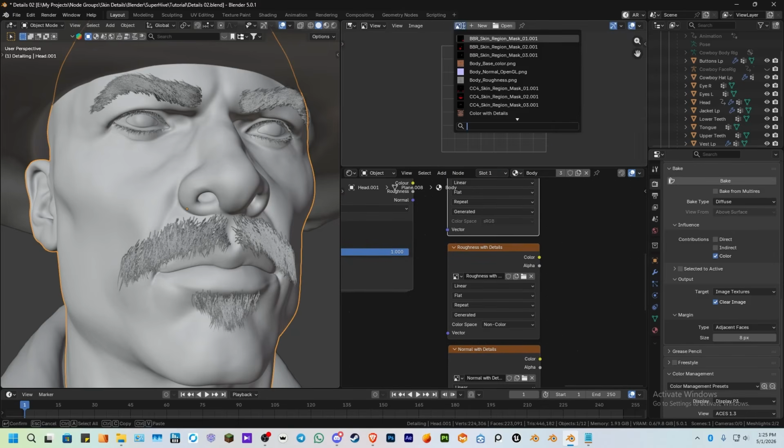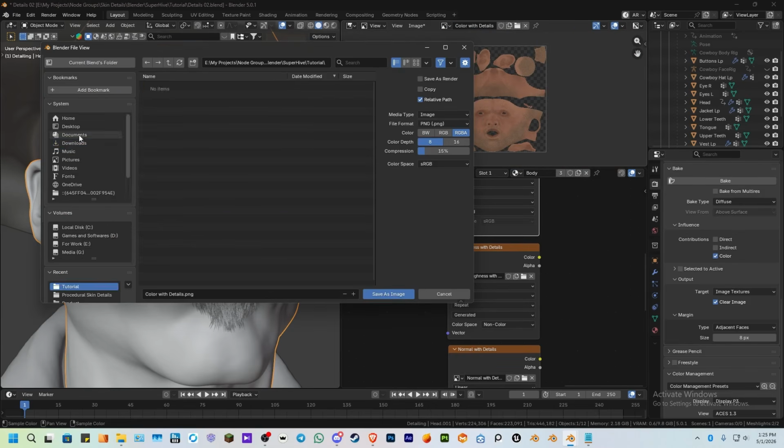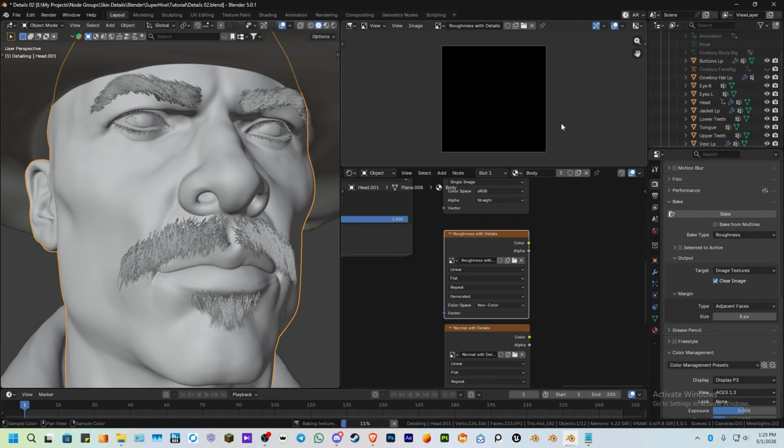Blender does not save the images automatically. For that, change the asset browser to image editor, then bring up the image, then save it somewhere.